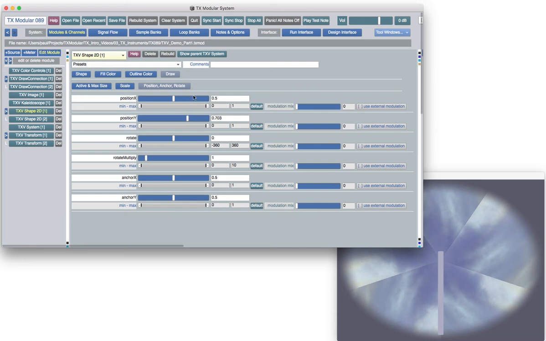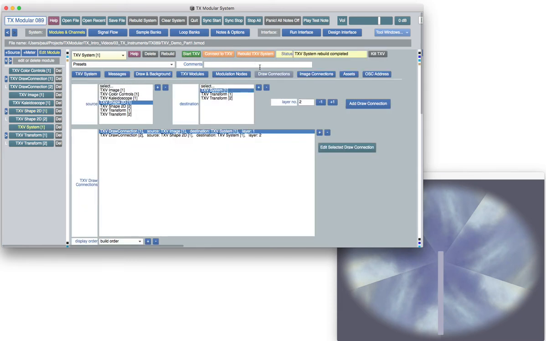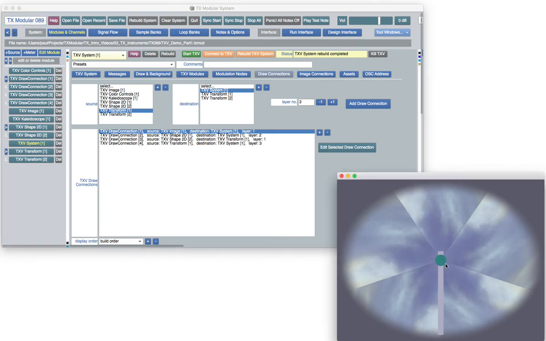So now I'll add 2 more draw connections. The first is from TXV Shape 2D2 to Transform 1 on layer 1. The second is from TXV Transform 1 to TXV System 1 on layer 3. Again we see a green circle in the middle of the screen, this time in front of the grey rectangle, because we're on layer 3, so that's in front of all the other layers.